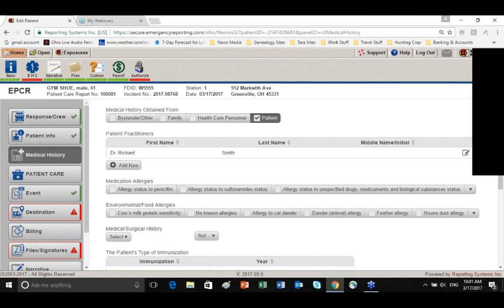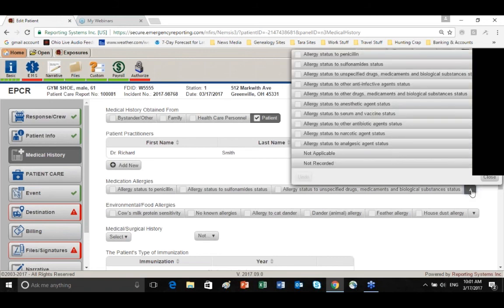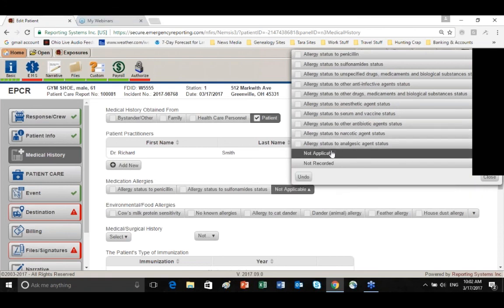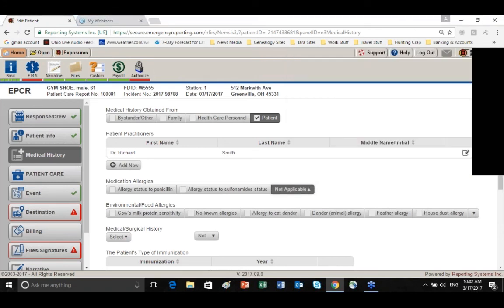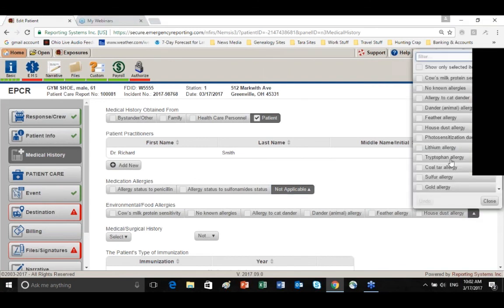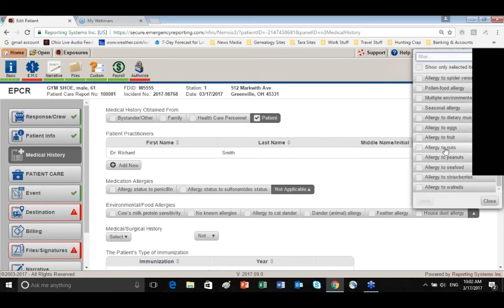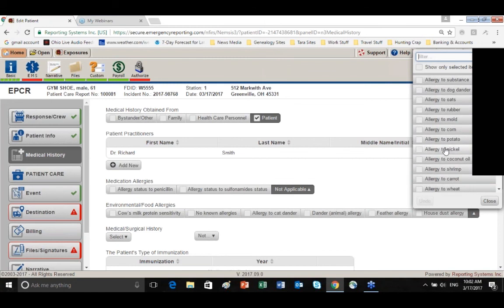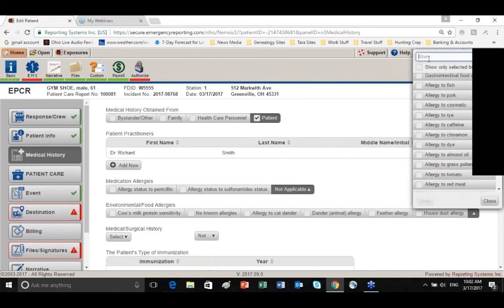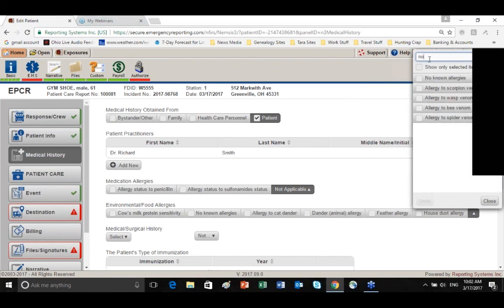For medication allergies, in this particular case, we're going to come down and say not applicable. And for environmental food allergies, we're going to scroll down to show you this, a long, lengthy list here. And we have the ability to search through here. So instead of searching, I'll filter at the top and just start typing in no. So we have no known allergies. Selecting that, closing.